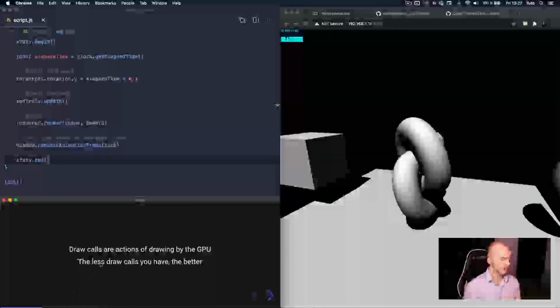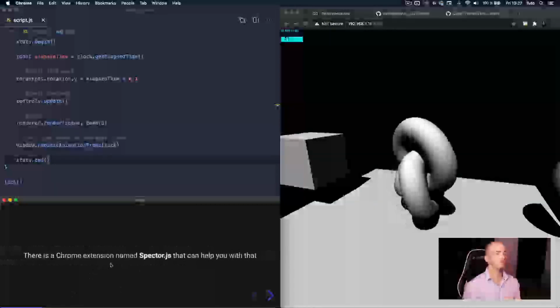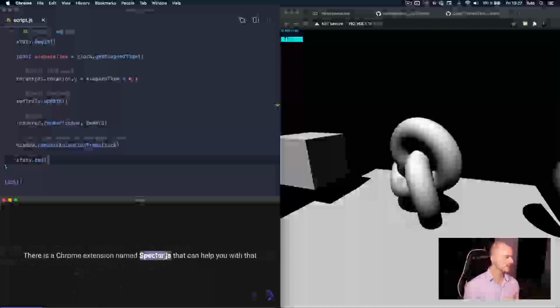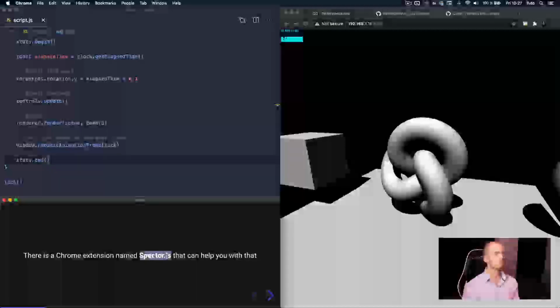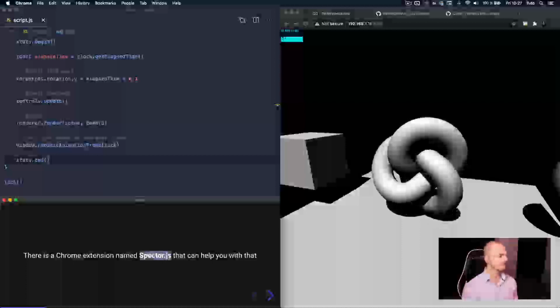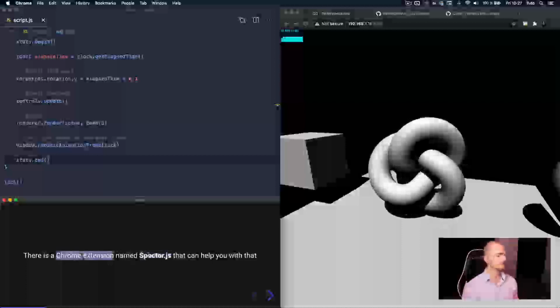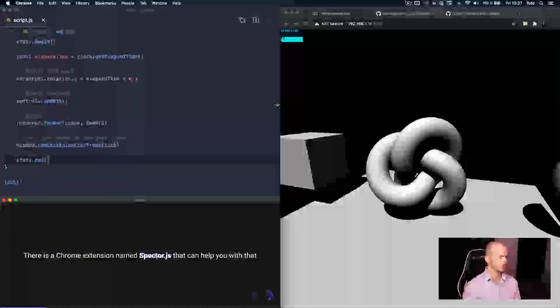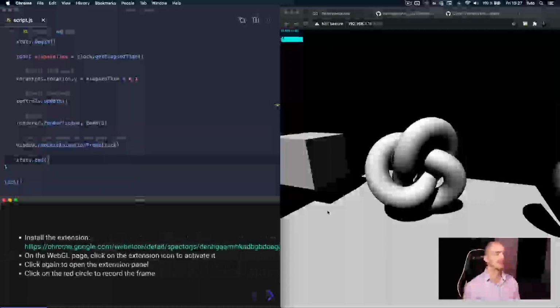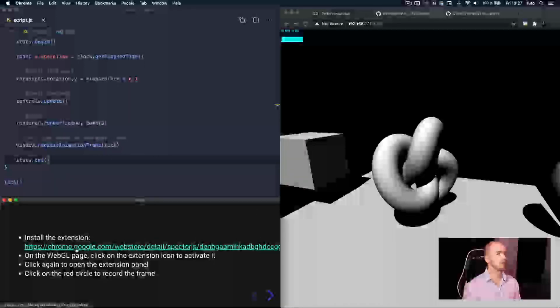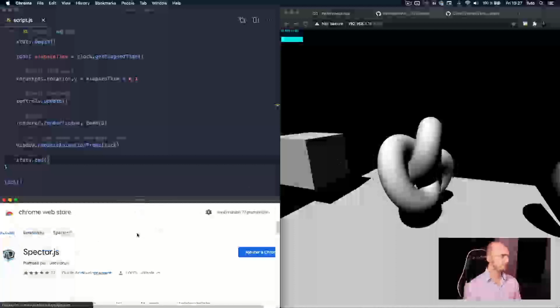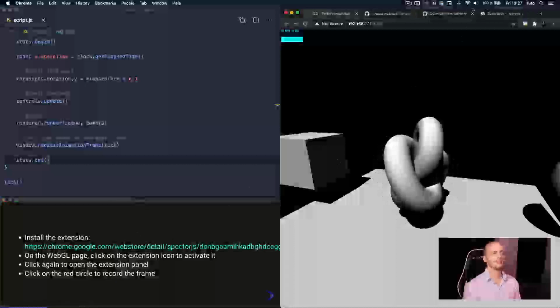But how do you monitor those draw calls? Me, I use Spectre.js. I know that there are also apps. I think you can install an app maybe on Windows or stuff like that. Maybe there are other plugins, Chrome extensions, but I like to use Spectre.js. So let's go. We are going to install Spectre.js on Chrome. I don't think there is a Firefox version. So first, go to the website. As always, I put the link in the links panel.